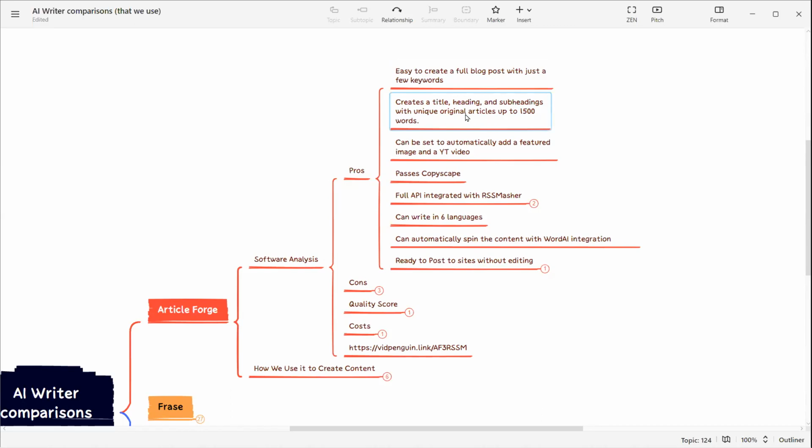And here's some things that you may not even think about. Article Forge creates a title. It doesn't just use your keyword. It actually creates a title and a heading for you and subheadings. These are checkable, so you can have it do subheadings or not. You can also go up to 1,500 words. Now, this is really nice if you want some really good detailed content.